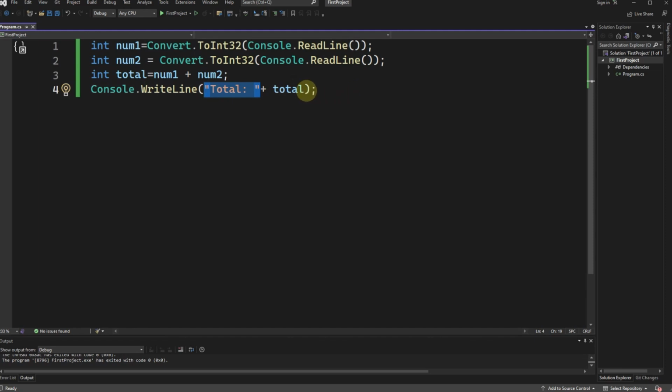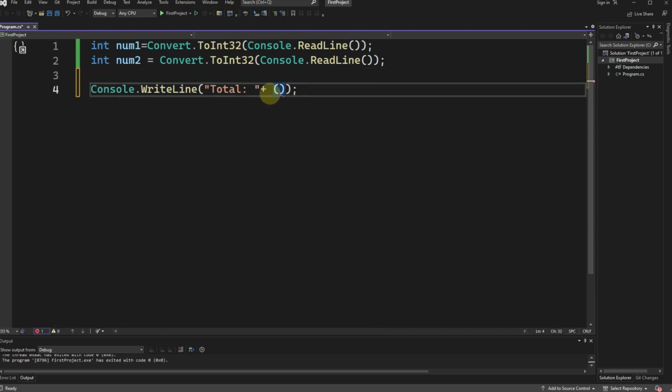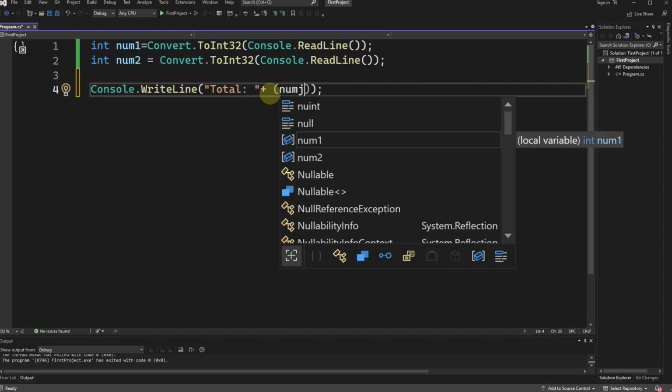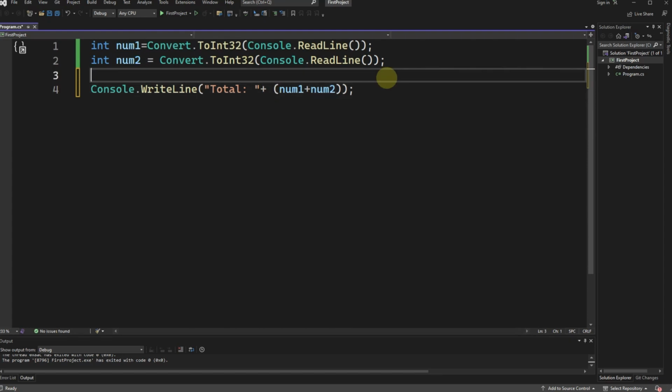So, paano naman kapag ayaw natin or wala tayong variable na total? So, let's say, wala yan. Pwede tayong dumiretso ng computation dito. Make sure lang na ilagay natin sa loob ng parentheses yung mathematical equation po natin, which is num1 plus num2. So, ganyan lang po siya.